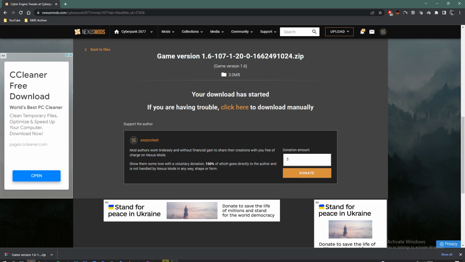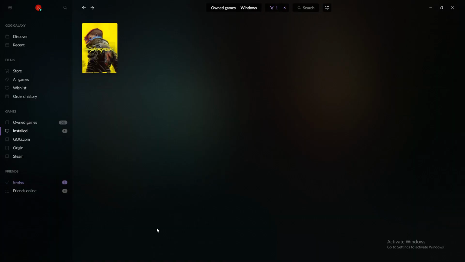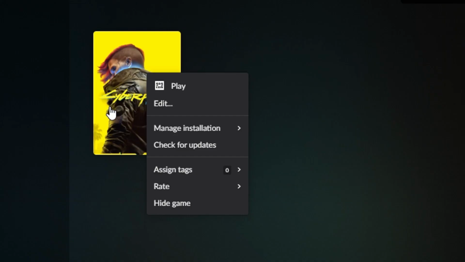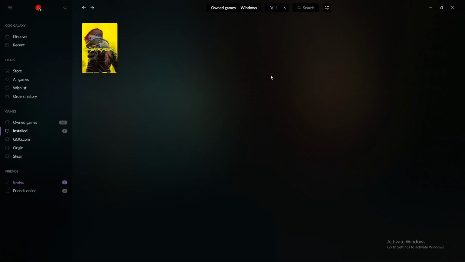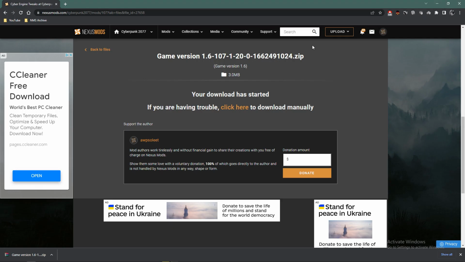Once that's downloaded, forget about it just for a second, because right about now you want to find where your Cyberpunk is installed to. Now, if you're like me and you use GOG Galaxy, where all the cool kids go, go into your installed games, right click on Cyberpunk, go manage installation, and then show folder. So once you've got your folder, you can minimize GOG Galaxy.